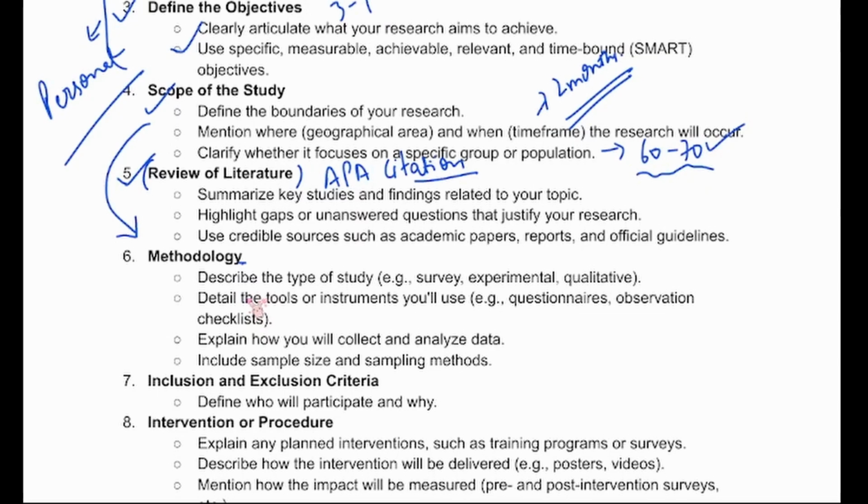So highlight gaps or unanswered questions that justify your research, summarize key studies and findings related to your topic, and use credible sources. Like I said, you can go to online journals, academic papers specifically published which highlight new research. You can go for reports, and this is where you'll find old literature.